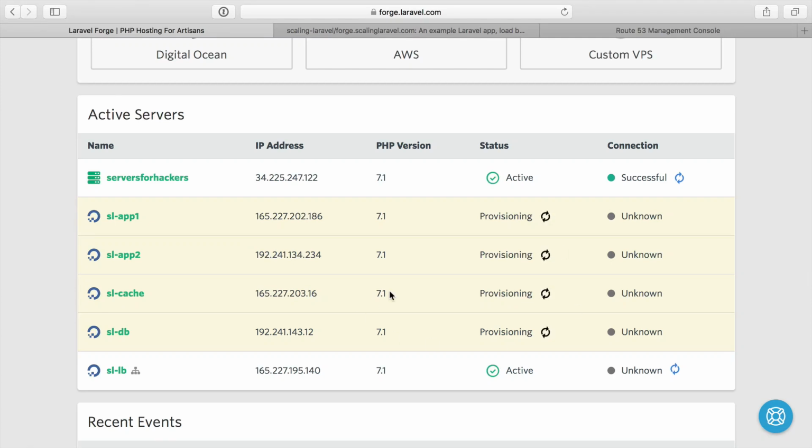So while these servers are still provisioning, I just want to show you two things that will be important. One, I can access any of these servers over SSH automatically. And two, I already have Git hooked up to my account, so I'll be able to connect my code from GitHub into our application servers.